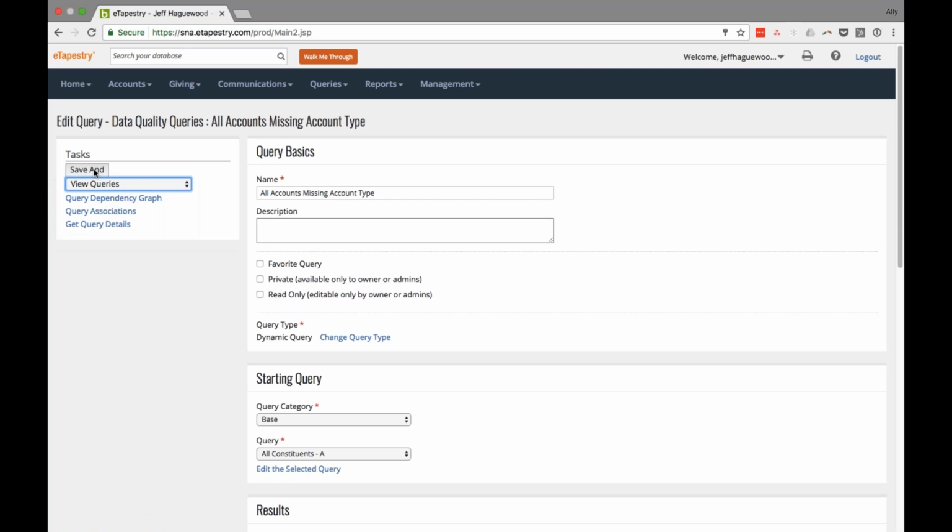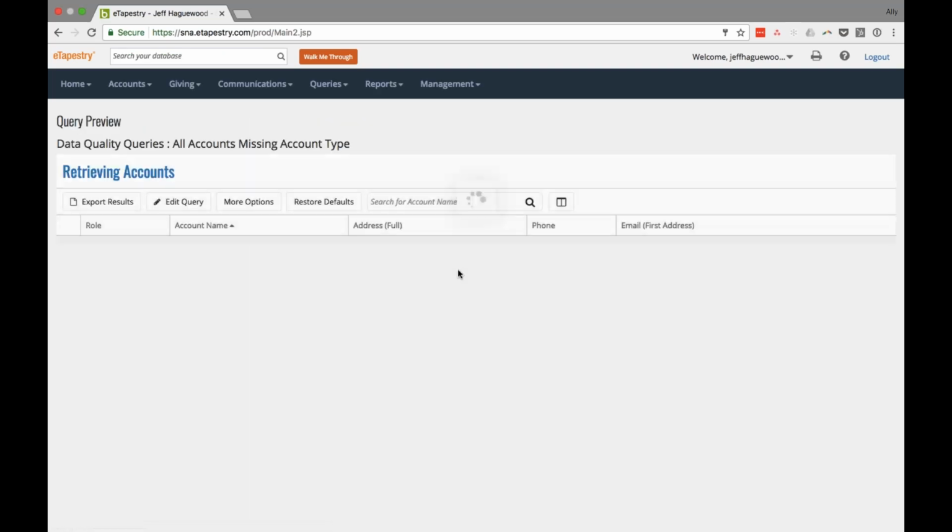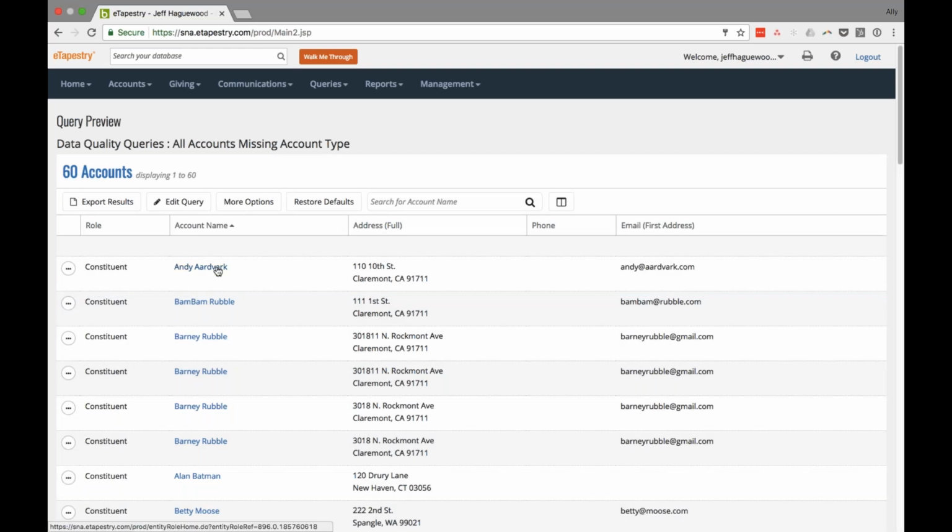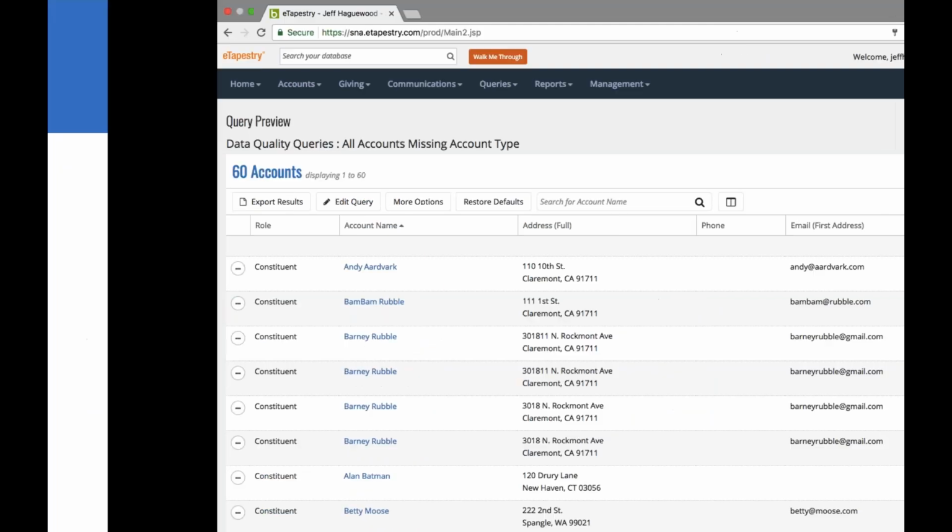Now, as I do this, when I preview this, I will see all of the accounts that have an account type missing. But as I go in one by one and add account type, they're going to fall out of my query results. So if I update Andy Aardvark, I'm going to get 59 accounts. So the great part about this is that once I'm done with my cleanup, I'll have 0 results. And so I'll know that my project is done.